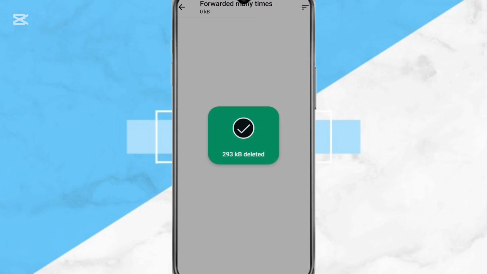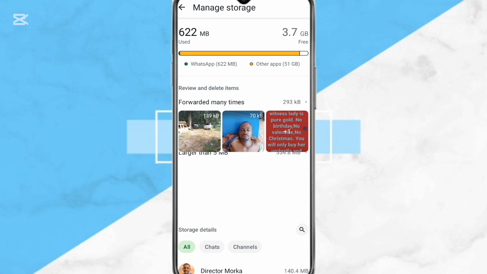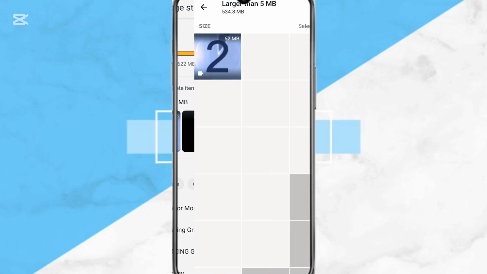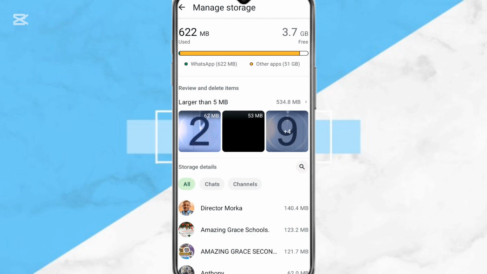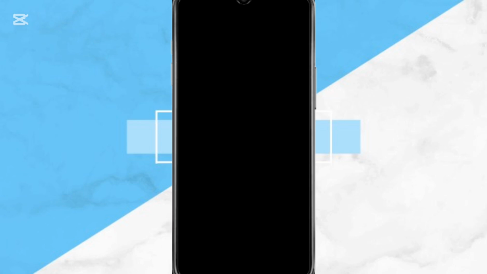So just delete it. I was able to delete this. So you just continue until you delete as much as you wish to delete. Just select and delete. The next step you can take is to delete duplicate photos. Many phones have duplicate pictures. You can use an app like Files by Google to automatically find and delete these duplicates.